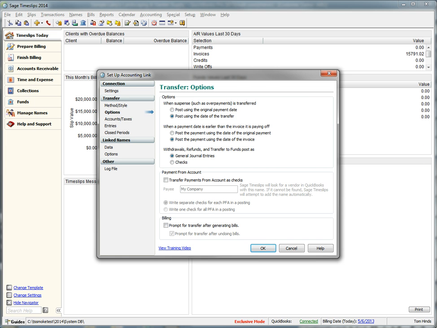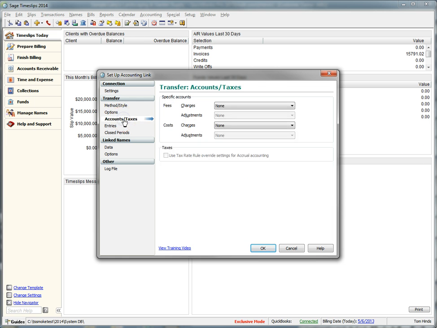Let's move on to the Accounts and Taxes section. Specific accounts lets you separate charges. For example, you may want to separate charges for each timekeeper. Check with your accountant to verify your posting settings. In this video, we will not post to specific accounts.